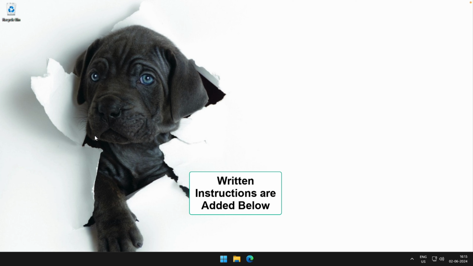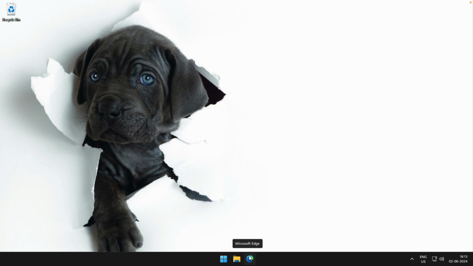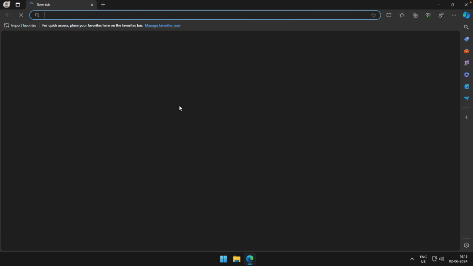In this quick tutorial, I'm going to show you how to download the Chrome app on your computer. So open your default browser. Suppose you're using Windows, then you can open your Edge browser. And if you're using your Mac, then you can go to a Safari browser.